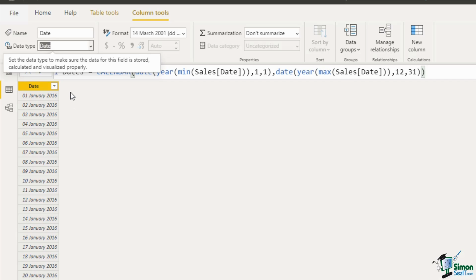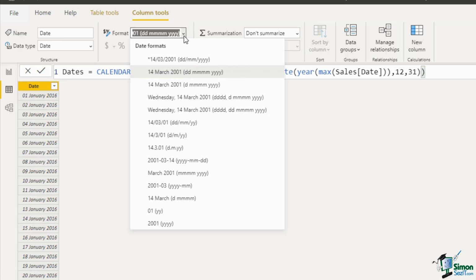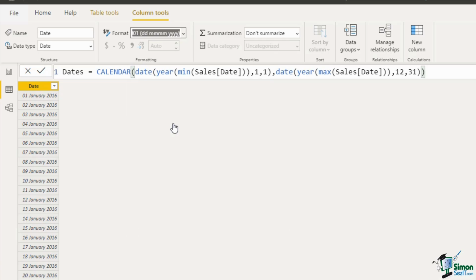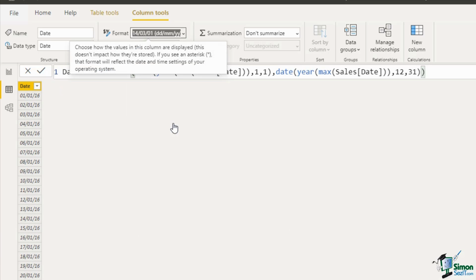I could, if I wanted as well, specify some formatting up here. So at the moment it's got the 1st of January 2016. I could use this drop down and change the format. So maybe I'll switch it to a classic DDMMYY format as we use here in the UK. And there we have it. But regardless of your formatting, we have that list of dates and it is dynamic. In the next video, we're going to start adding the additional columns to this dates table that we may use in our analysis.